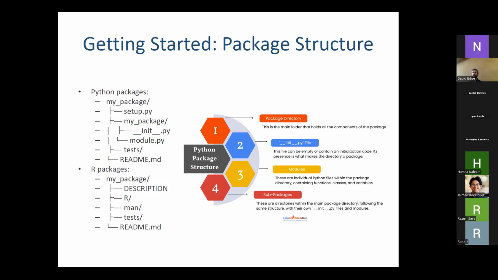Man is another automated directory. This is created for all of your API documentation. So there's a specific package in R for creating that API documentation that also creates this man directory. And again, we have a test directory and a README file. So a lot of overlap between the overall basic structure here, but there's some subtle differences between the two.